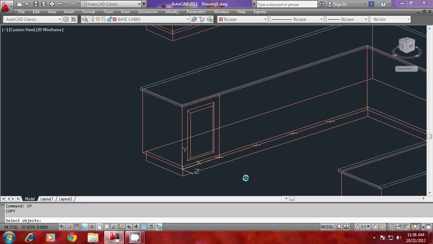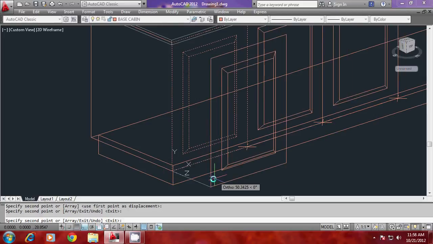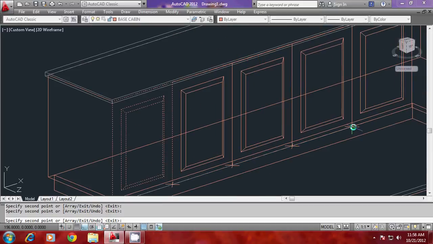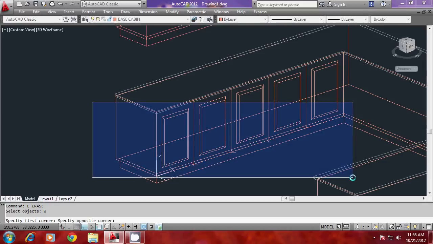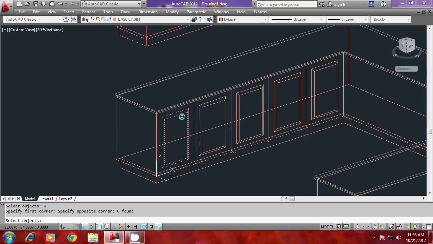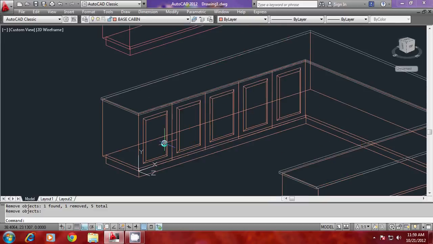So you can just give a copy command, and select this, and this is the base point, and this is the second point, and you can keep on selecting the second points 5 times so that you will be able to complete the cabinet profiles. You have made the cabinets. Now you can just get rid of all these points as well as the line which you have drawn for division by giving the erase command. You can go for the window option and select all these lines and polylines within a window, and in fact this cabinet got selected, so you can go to the remove option. You can remove this and just give an enter to get rid of all those unwanted objects. So this is how you make the profile as well as the beveling effect for the base cabin.